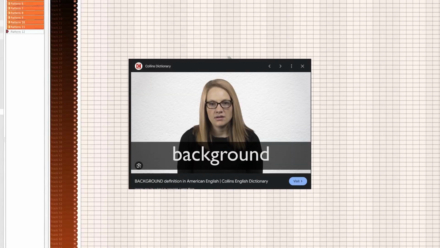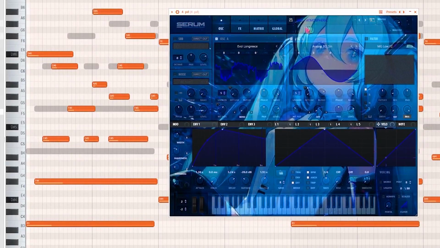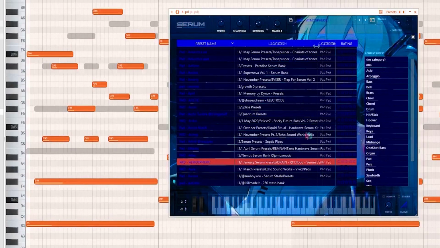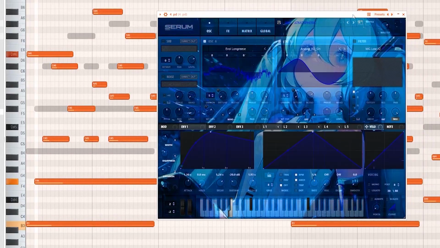But I'm gonna add just a few more background elements. Here's something I always add really quiet in the background. It's this pad from Serum. It's hard to read, but it says pad atmospheric. I don't know exactly where this is from. It's from some random Serum bank, but this is one of my favorite pads.